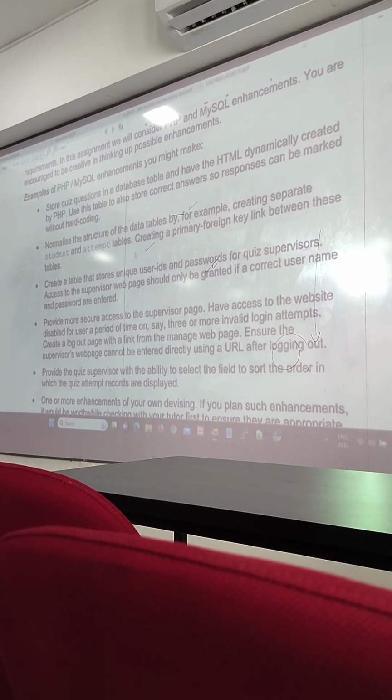You have to store the usernames and passwords in a separate table. Okay? Right. Provide more secure access to the supervisor page. Have access to the website disabled for a user for a period of time on say 3 or more invalid login attempts. That means, okay, if there are 3 or more consecutive invalid logins, you can set a time. Maybe for one day that particular guy can't log in. Something like that. Another enhancement. This one is pretty difficult to implement, but you can, right?